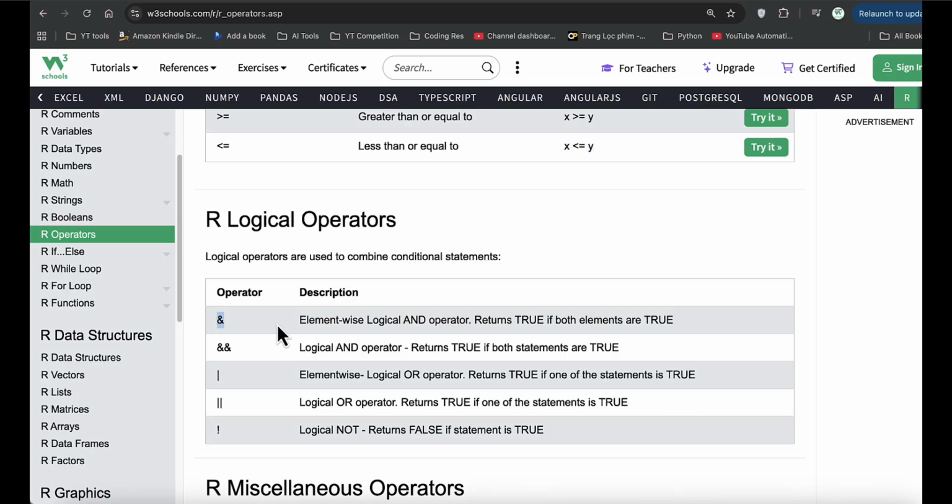So we have the AND operator, which is basically the element-wise logical AND operator. It returns true if both elements are true, and false otherwise.